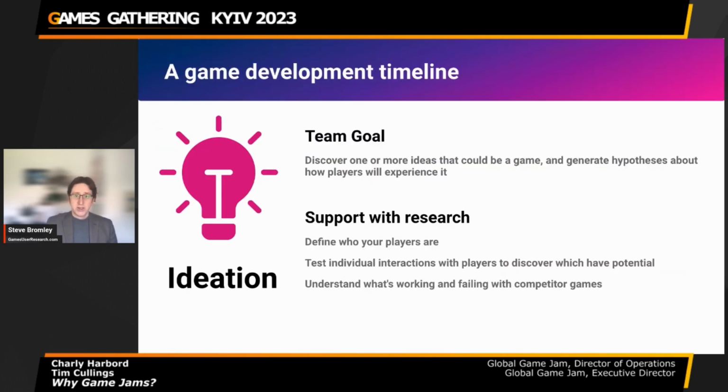So during ideation, as I'm sure you're familiar, the point from a team's perspective, they're trying to discover one or more ideas that could be a game, and then think about how players will experience it and work out, is this fun? Can we build a game off this idea? As from a playtest and research perspective, the type of studies that we'll often be running are defining who the players are, so working out actually what is the context of play, where are people going to be playing this game, what design constraints that introduces, and being aware of that.